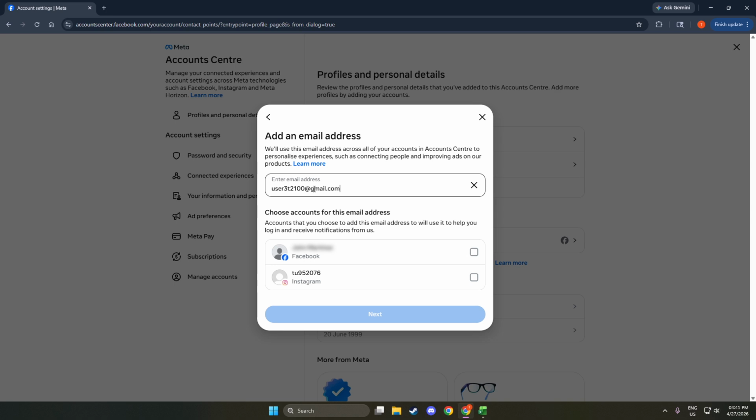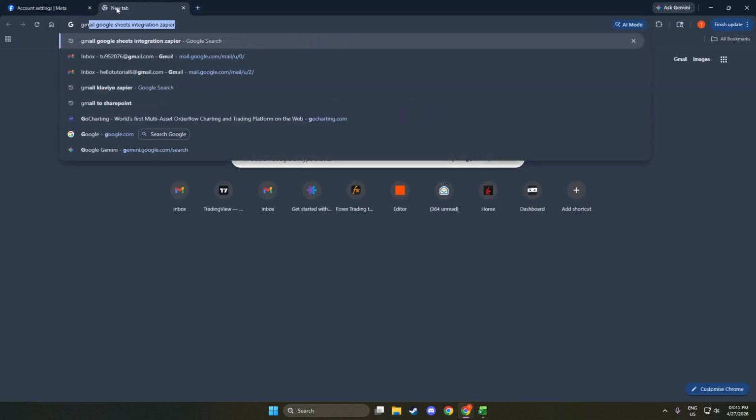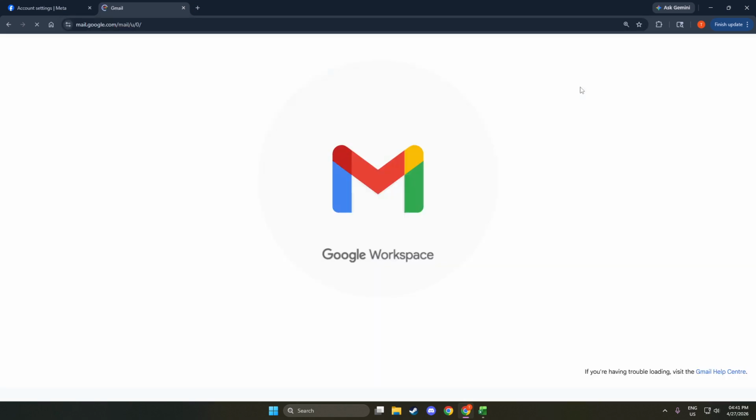Now it's time to confirm via the code sent to Gmail. Head over to your Gmail app or open Gmail in a browser. Look for an email from Facebook with a short verification code. If you don't see it right away, check folders like Updates, Promotions, or Spam. Once you find the message, copy the code and return to Facebook. Paste or type the code exactly as shown. If the code is expired or isn't working, request a new one and try again. For your security, never share this code with anyone.